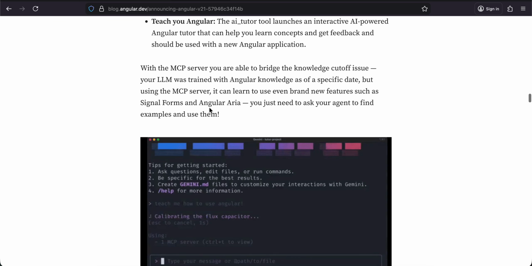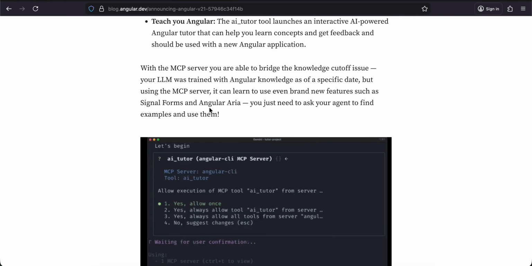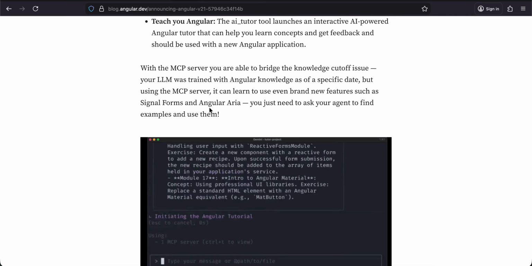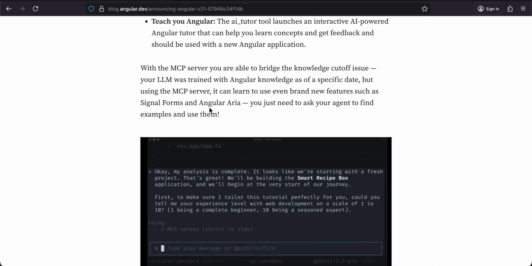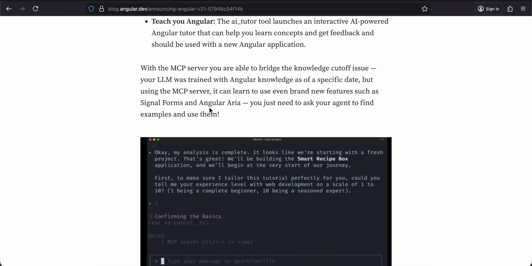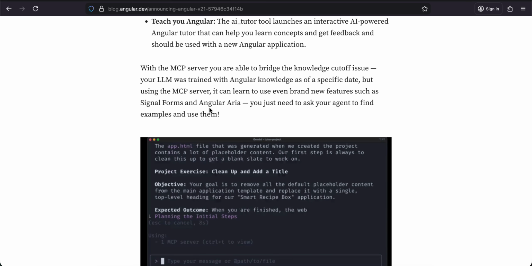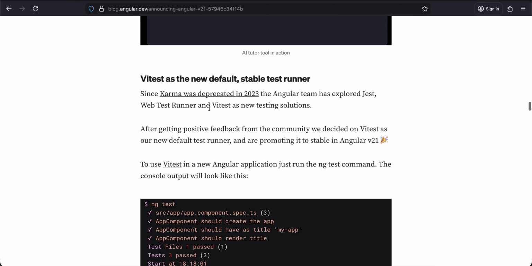With the MCP server, you are able to bridge the knowledge cutoff issue. Your LLM was trained with Angular knowledge as of a specific date, but using the MCP server, it can learn to use even brand new features such as signal forms and Angular ARIA. You just need to ask your agent to find examples and use them.